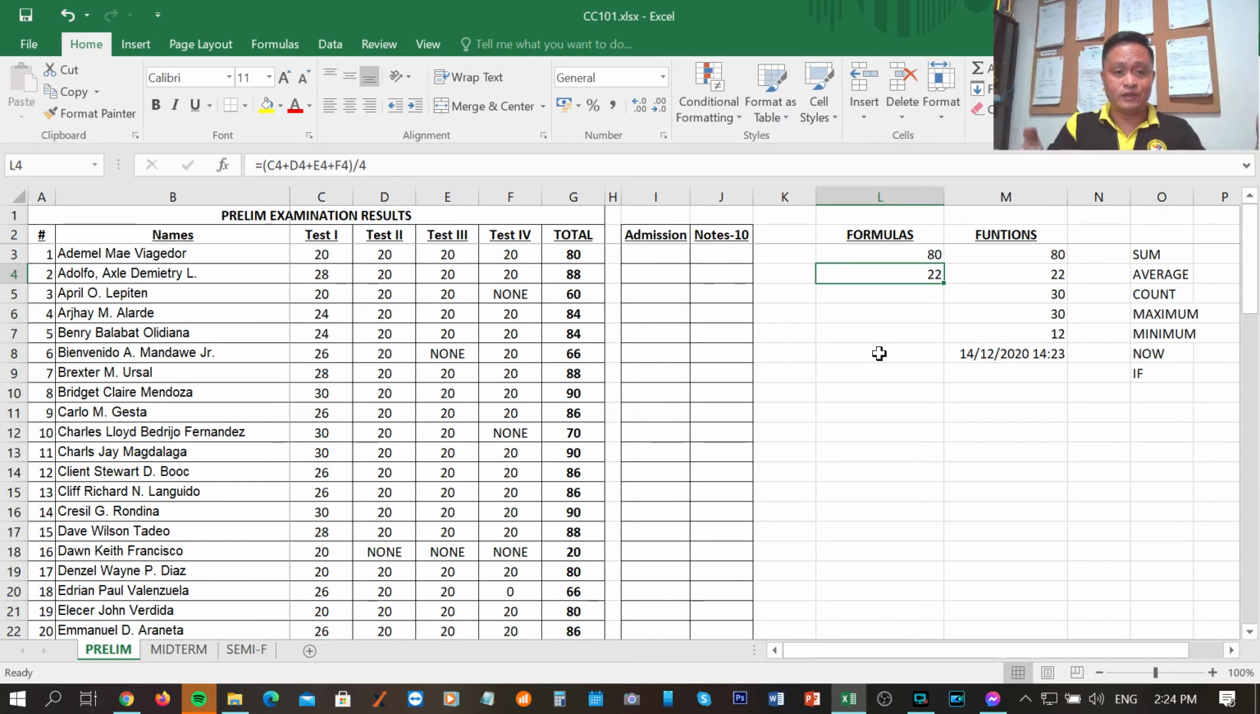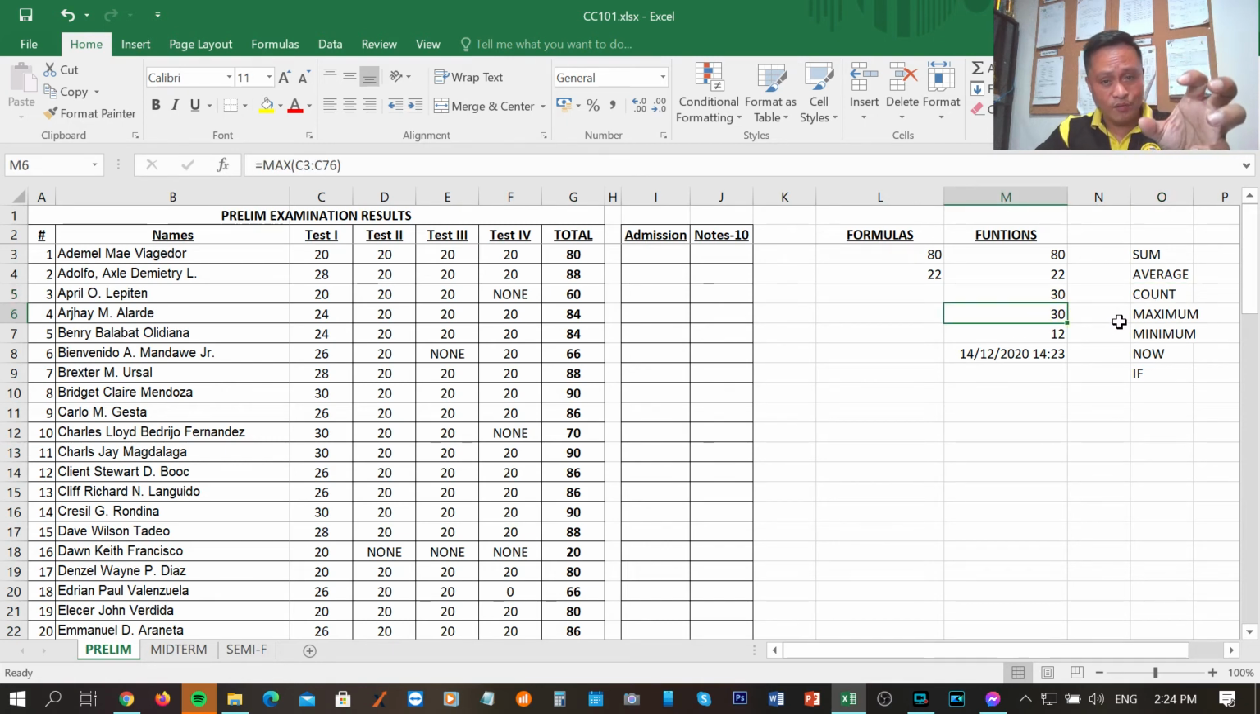Get the entire total and count the total number of items, divided by how many items there are, and that's the average. Or you can use the function by saying equal average, then the range. And the rest are actually all functions: count, for counting the numeric cells; maximum, for identifying the highest value; and you can also identify the lowest value by supplying equal min.